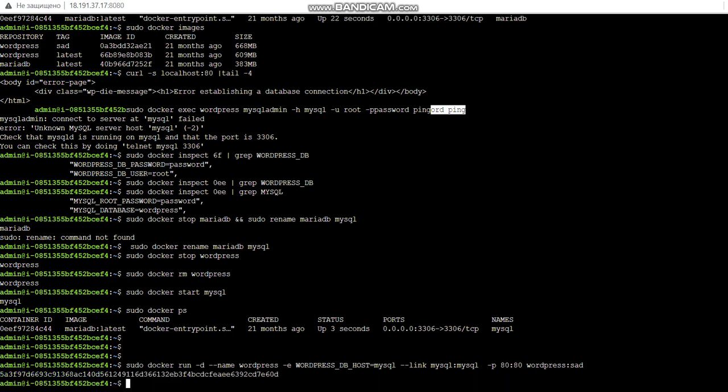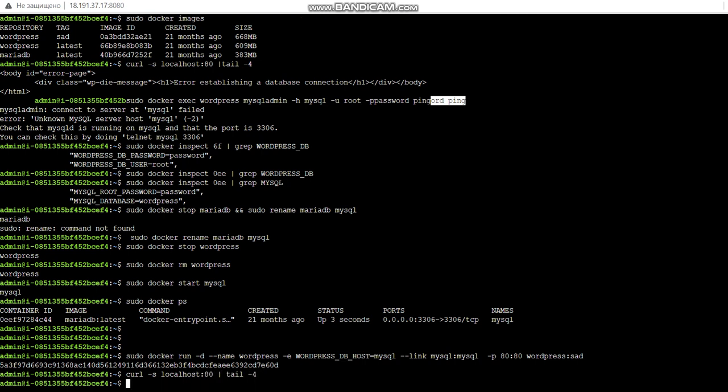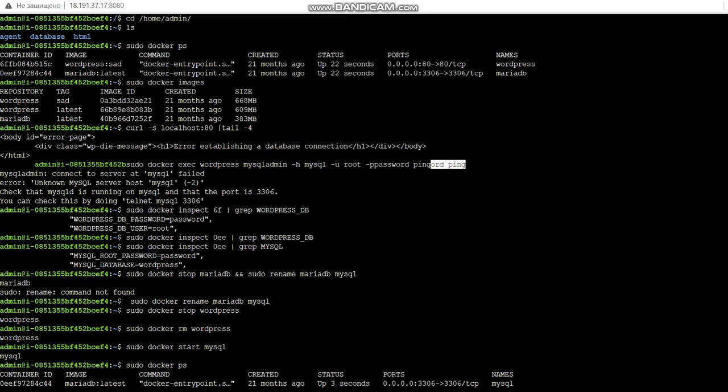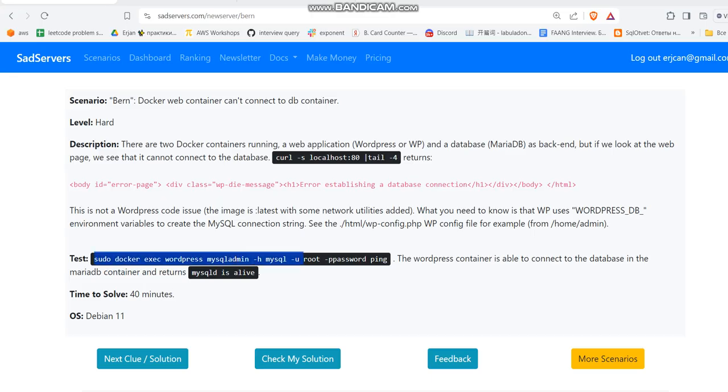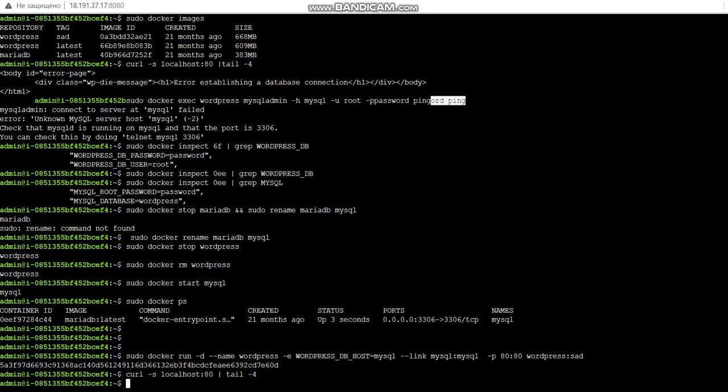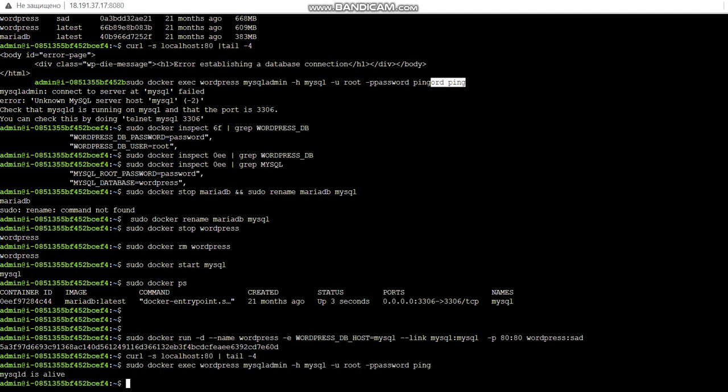Now, if we run curl -s localhost 80 | tail -4, yeah, we see that the error is gone. The error that was here, running the same command again, is saying there is no error established in database. The error is gone. Now let's do this thing here. Yep, MySQL D is alive.